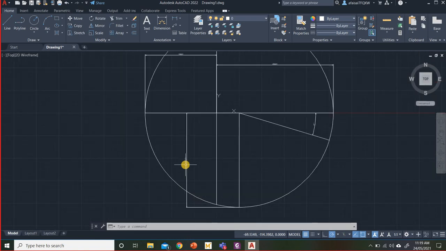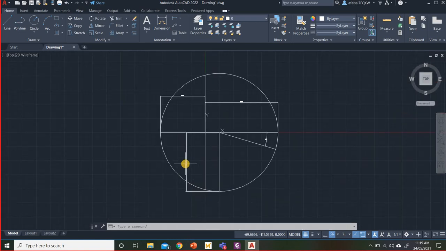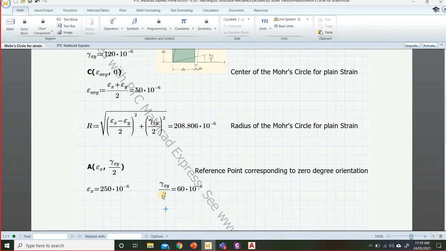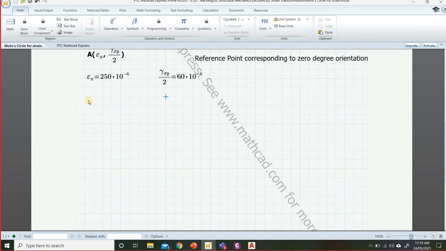So this way you can label your Mohr circle showing the major principal strain as well as the minor principal strain, and also showing the maximum in-plane shear strain. This is, by the way, half the maximum in-plane shear strain, so the actual value is double of this. So what you can do is you can just write these values over here based on what you have observed in your Mohr circle.